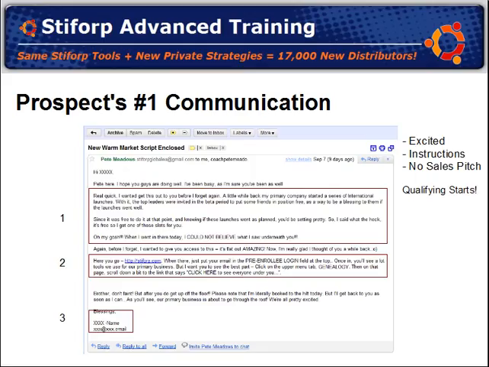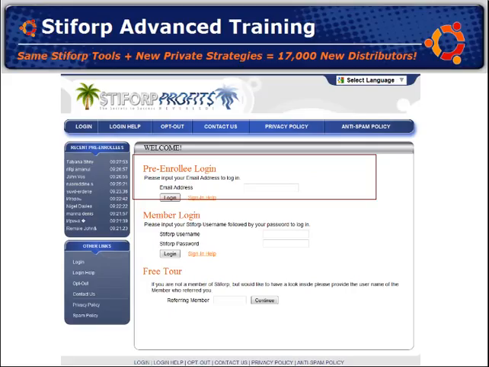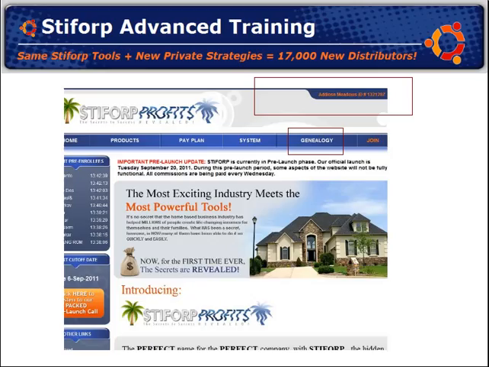Now, the other thing that we want to let you know is that this is the beginning of the qualifying of the prospect. This is going to qualify the prospect because if in fact they follow the instructions that you give them in the second part, as you see outlined in that e-script, then they are going to follow those instructions to go to the Stifort site and log in at the appropriate pre-enrollee login spot, as you see here in the actual illustration. Once they put their email in and follow that first part of the instructions, the second part of the instruction actually will give them the tabs and the tour that Stifort provides new people.